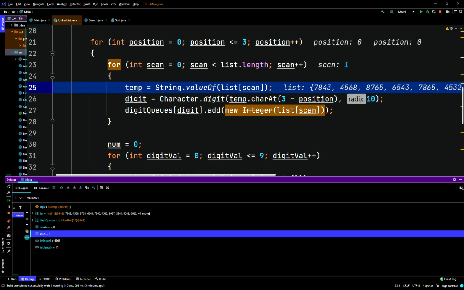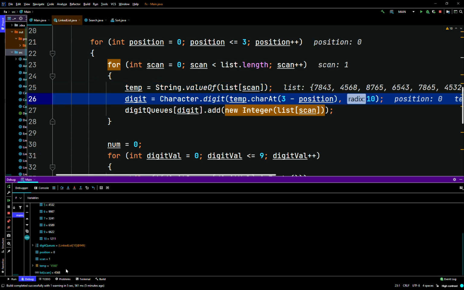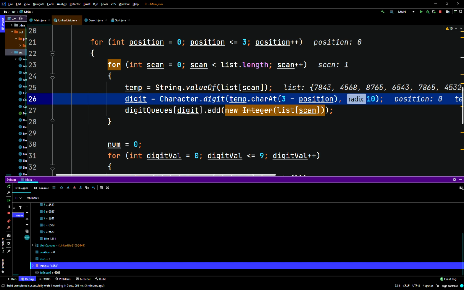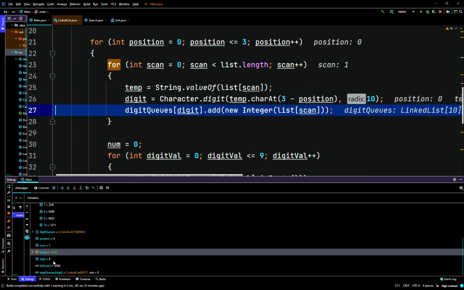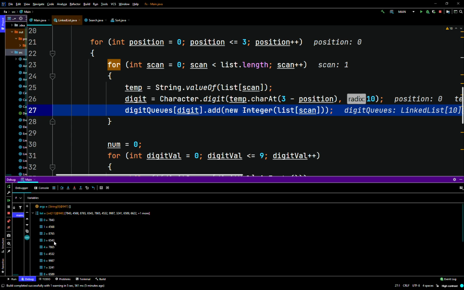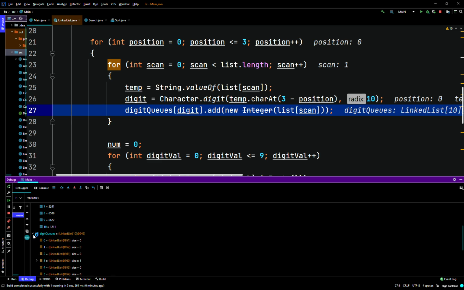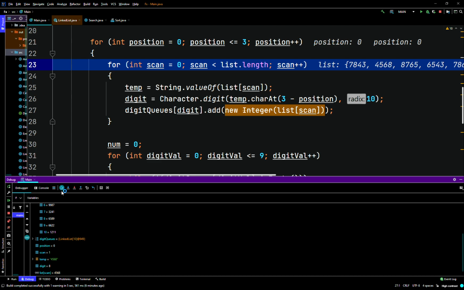So scan is 1. Temp points to String.valueOf list of array index scan, so list of array index 1, 4568. So temp points to 4568. Right there, digit points to Character.digit of temp.charAt of 3 minus position, which is 0. So is that an 8? Digit is 8. DigitQueues of array index digit adds new Integer list of array index scan. So 4568 goes in digitQueues of array index 8. I don't really know the logic behind this, but anyways, we can skip through that.